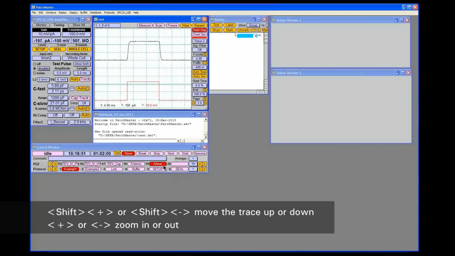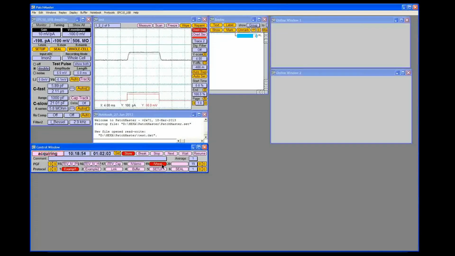Okay, and now we could actually do one more test just to make sure we could see what we want on the display. All right, so here we go. Here's our voltage, our steps, and our current response. Okay, now we can go into the chart recording or the online analysis.